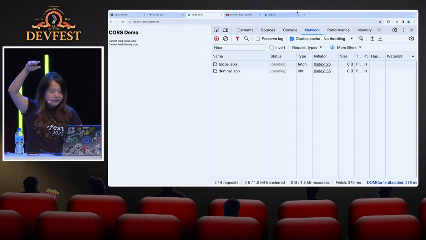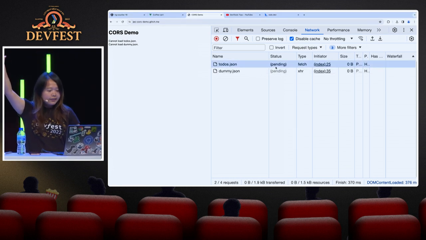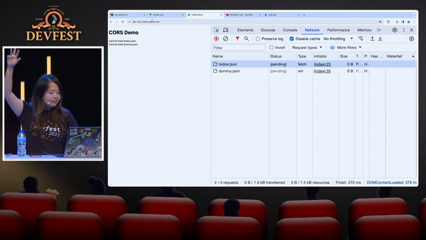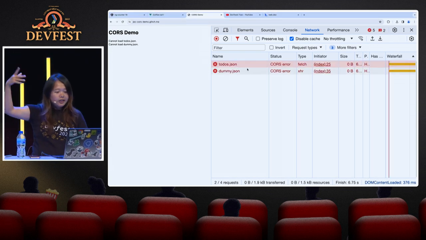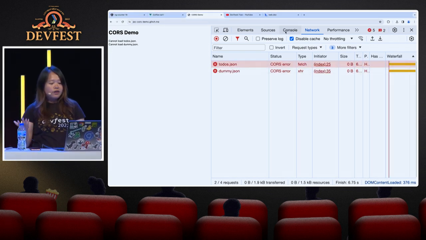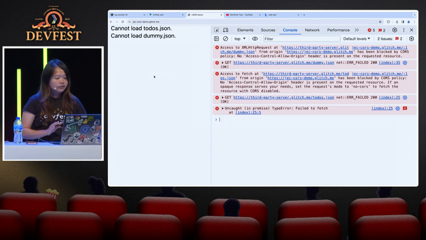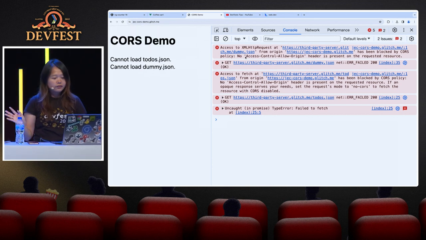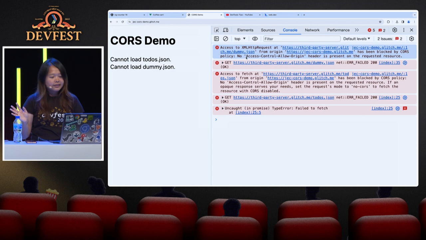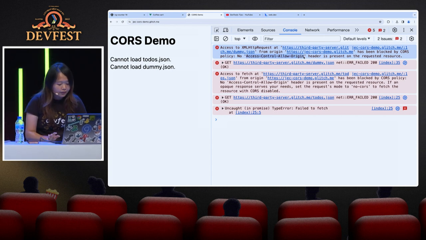Oh, it's status pending. Okay, so here. Apparently, if I want to detect the CORS errors, I can go here. And then it says that I have two JSON files that I want to load. And here it says that there's no Access-Control-Allow-Origin.